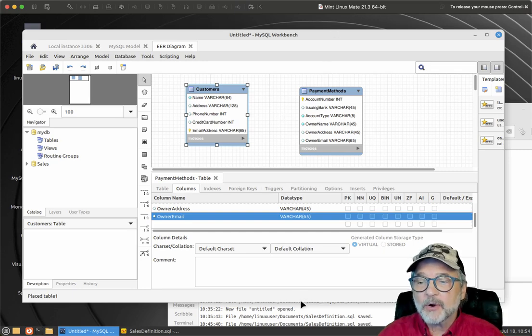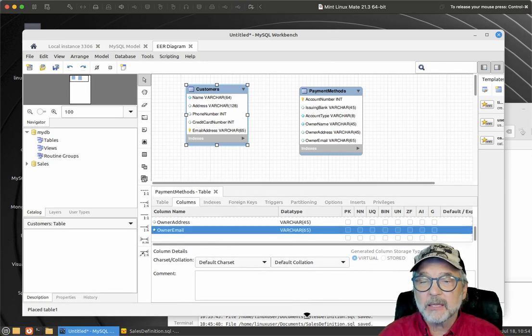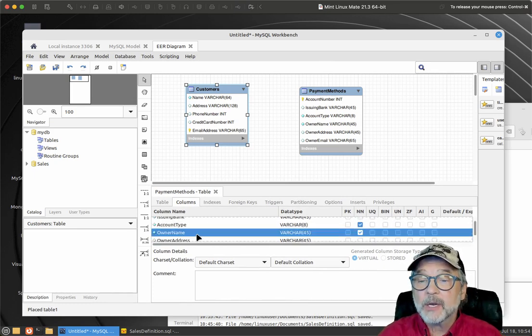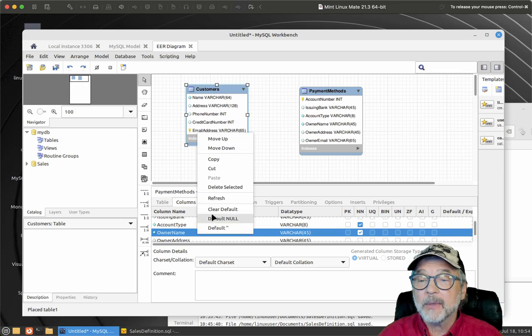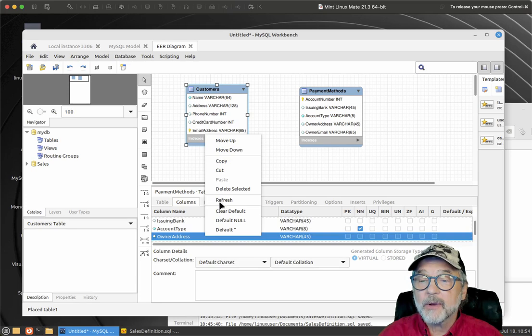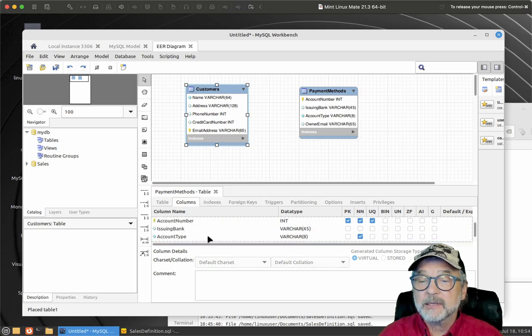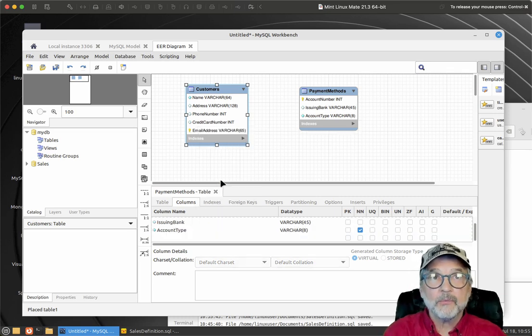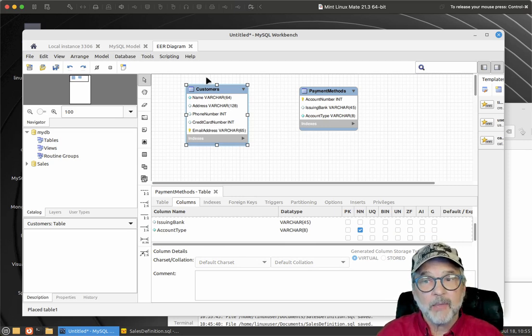And one of the things that we're going to do here is delete those columns, and I'm going to show you how to add them via a relationship. So I'm going to right click on owner name, and I'm going to delete it. I'm going to delete owner address. I'm going to delete owner email. So you might say to yourself, well, how in the world will we equate a payment method with a customer? Well, that's where we're going to talk about relationships.